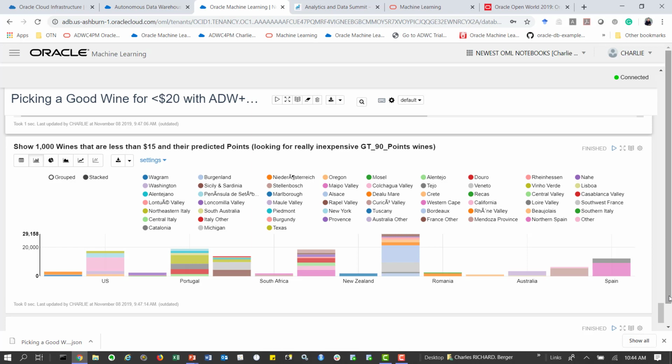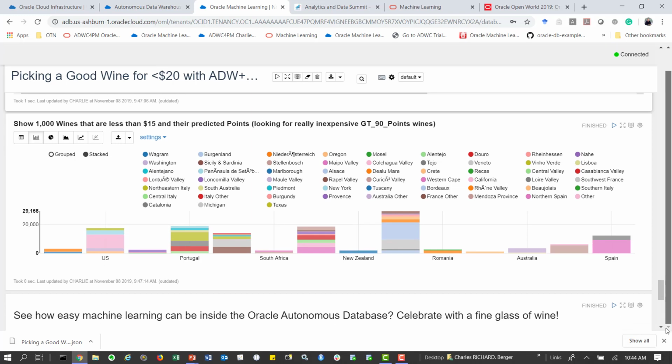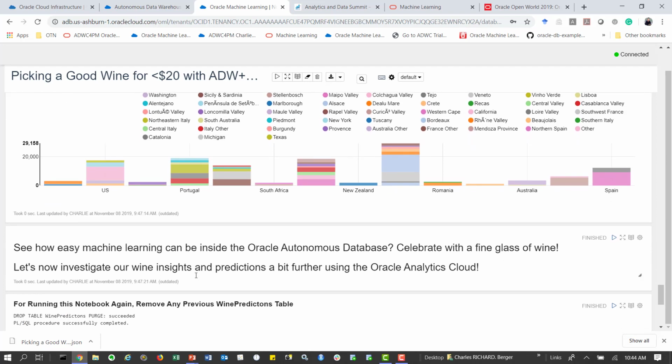wonderful tool that's very complementary to Oracle Autonomous Database and the Oracle Machine Learning algorithms that are embedded in the database. I'm going to use Oracle Analytics Cloud. So that was the first part, seeing how easy machine learning can be inside the Autonomous Database. Celebrate with a fine glass of wine. So good for you. You're on the verge of becoming an Oracle data scientist.